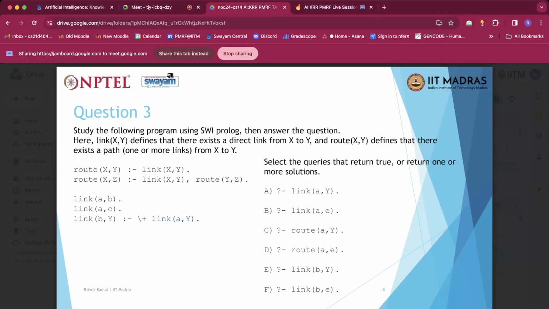Okay, and for very similar reasons, option C will also be correct. So you see, when we discuss the trace for option D, you can follow the similar logic and deduce that option C will also be correct. Option E, on the other hand, will be incorrect.